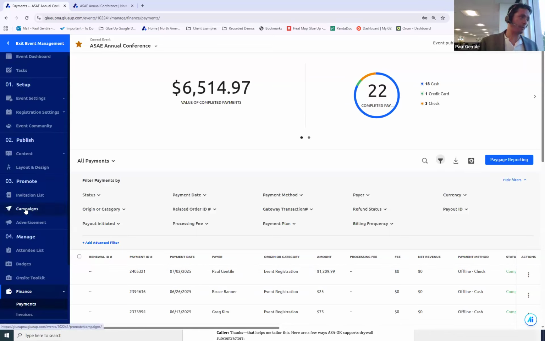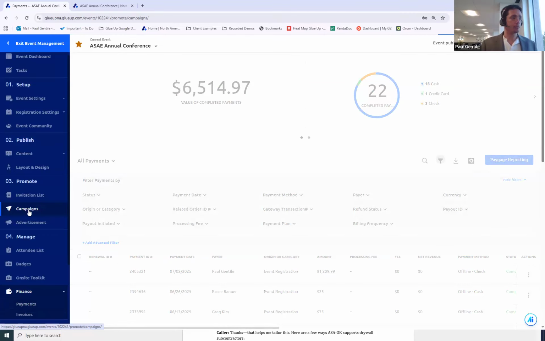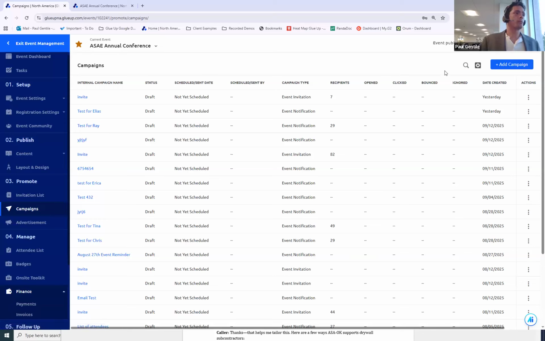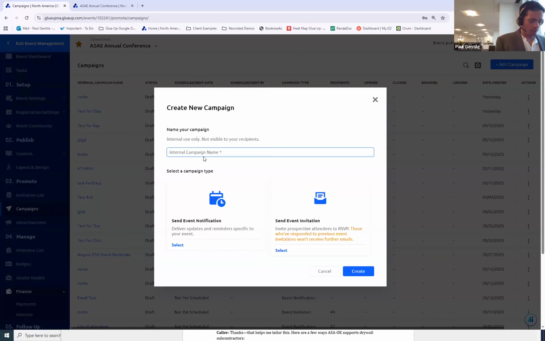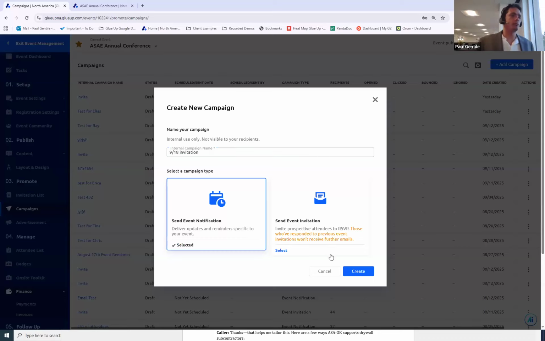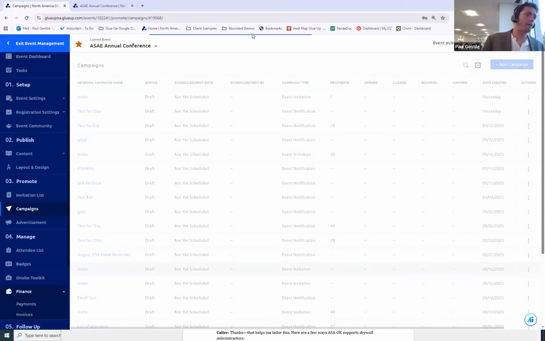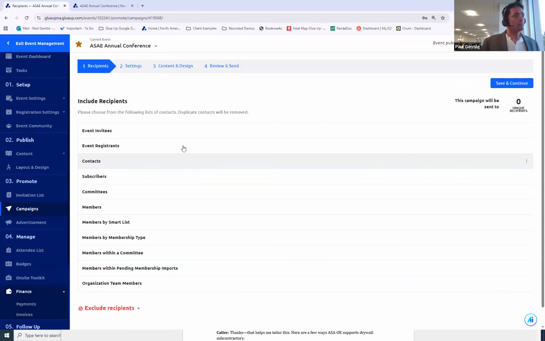Now, when it comes to campaigns, I'm going to circle back now to show what our email tool is like. So I'm going to create a brand new email campaign that is tied to this event. So I'm going to click Add Campaign. We're going to call it September 18th Invitation. And here we go. We're doing a brand new email campaign.